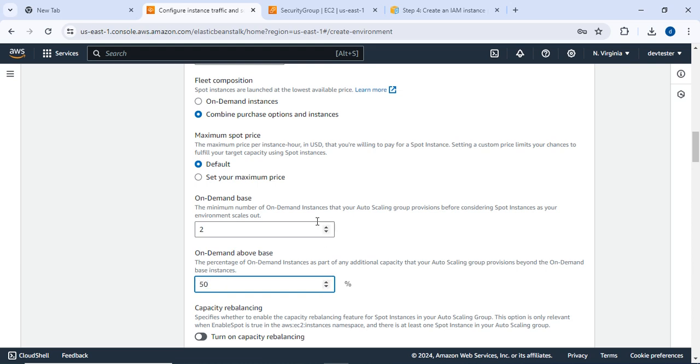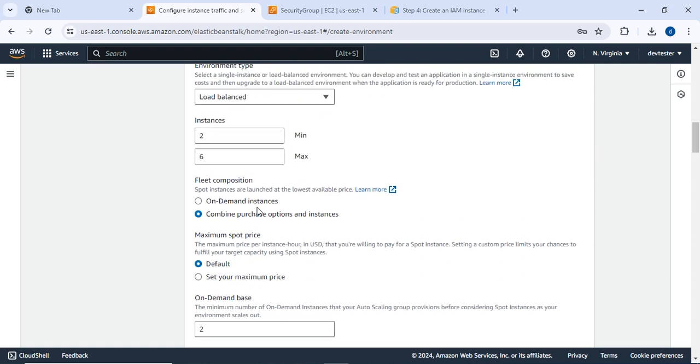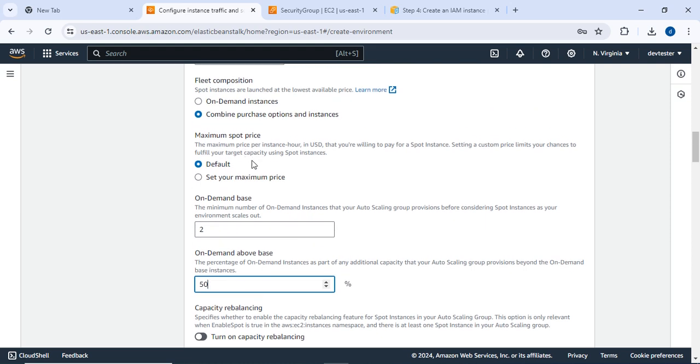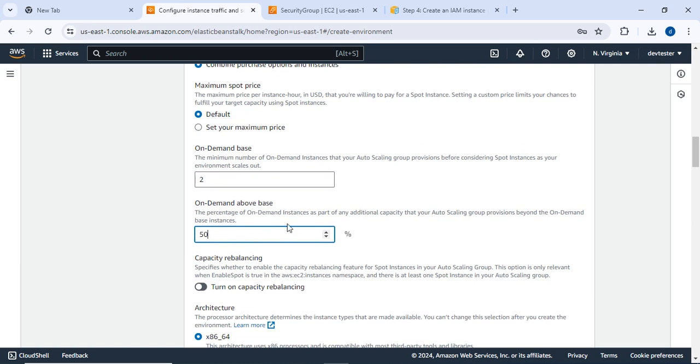Here what will happen, I will let you know. Suppose the fleet composition has the combined purchase options and instances. Okay, and maximum spot price default and on demand. On-demand base means at a time the minimum number of on-demand instances in your auto scaling group, minimum 2 on-demand instances will be created at any point of time. And coming to the rest, whenever there is a requirement of auto scaling, 4 more servers will be created. But for those 4 servers, 50% on-demand and 50% spot instances will be created.